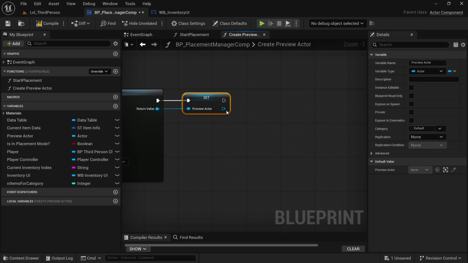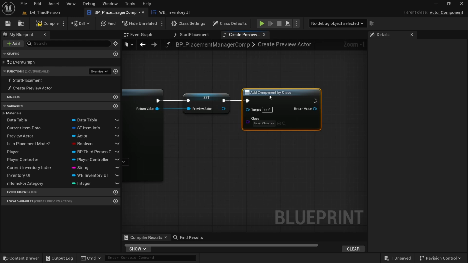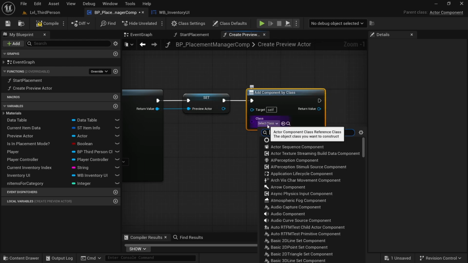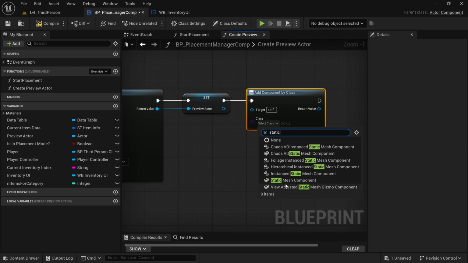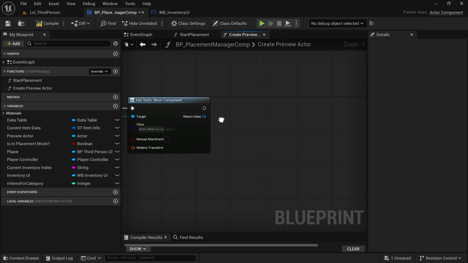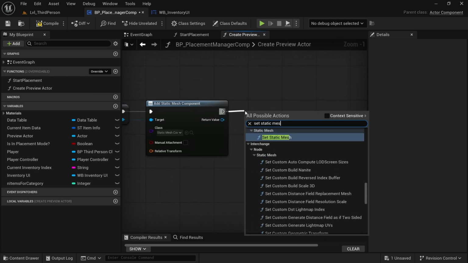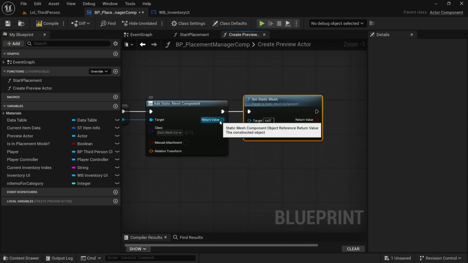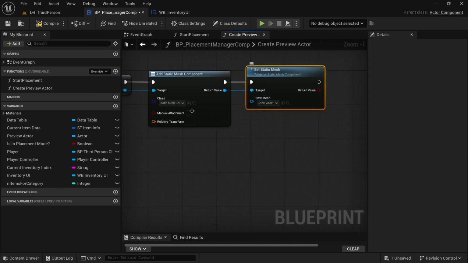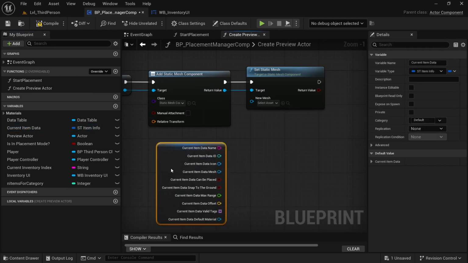Perfect. And also we want to add a component here, so add component by class, yes. And this component is basically our static mesh component, yes. So I can connect it here. And I want also to set our static mesh, set static mesh, because we want to see it, okay. So target is basically this. And for new mesh, I choose current item data, get, break, of course split, it's equally the same. And we want to get our data mesh, okay. So the mesh that we choose for that category.